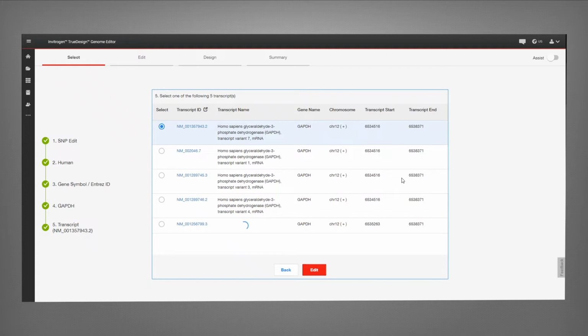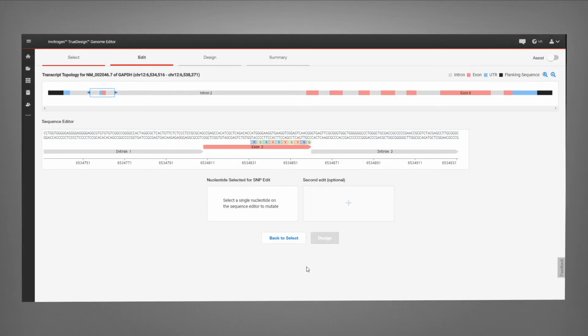The next screen will display all of the protein coding transcripts for your selected gene. If there's more than one displayed and you aren't sure which one to select, you can click the Transcript ID hyperlink to be taken to the NCBI website, where you can conveniently visualize the transcript maps. Once you've made a selection, click Edit to proceed to the Sequence Editor view.